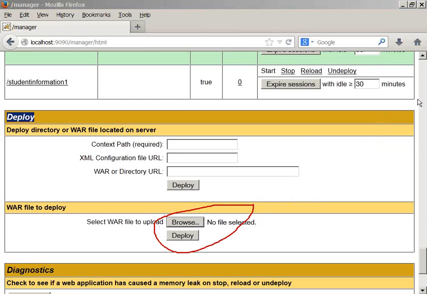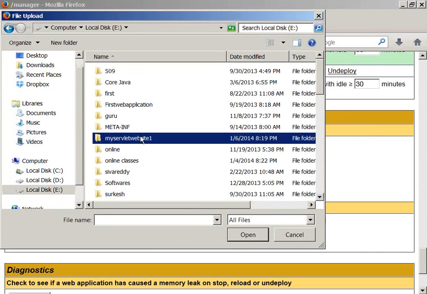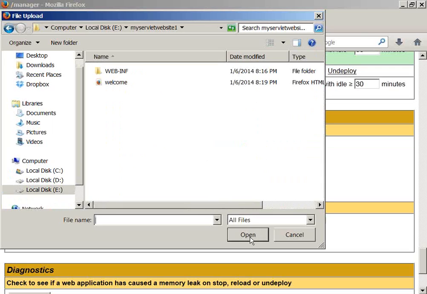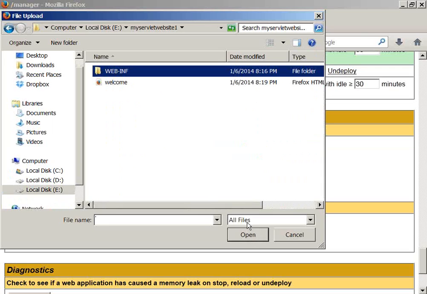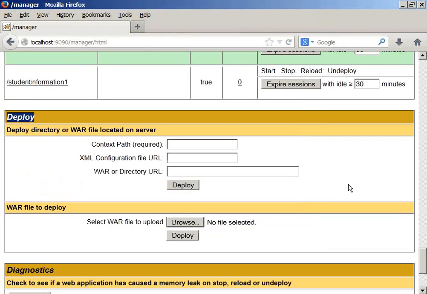Now I'm going to do the same thing here. I'm going to browse and deploy it. Where is my web application? It is inside E, and select it. Right? But it is not taking my entire web application now. Is it possible for me to deploy my entire web application?